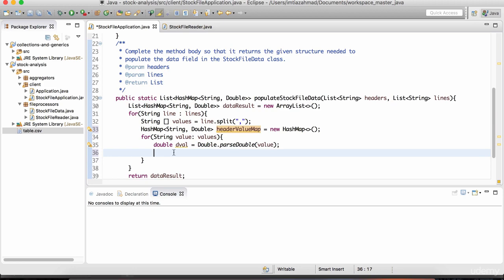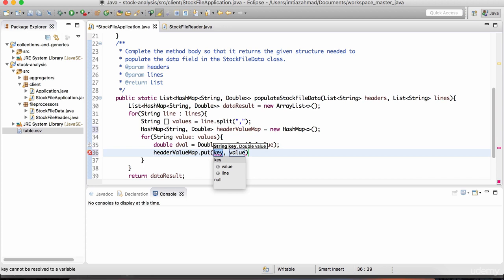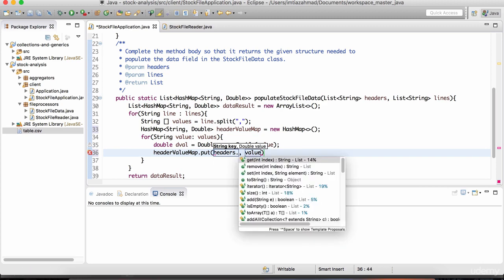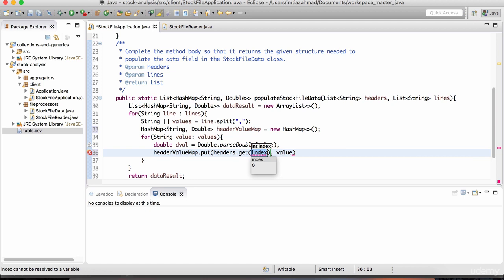So inside of header value map, let's insert the data. We're going to do header value map dot put, and then the first key is going to be, of course, the header, right? So we could do headers dot get, and then we need to give the index position. So what is headers? Headers is this guy right here. This is being provided as part of this method. So we're going to need to specify the key for each one of the header titles.